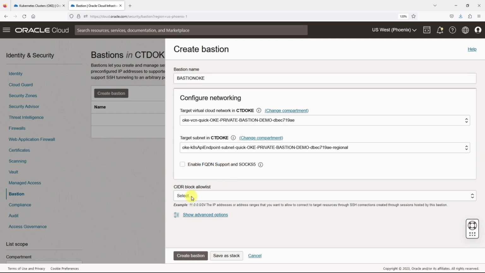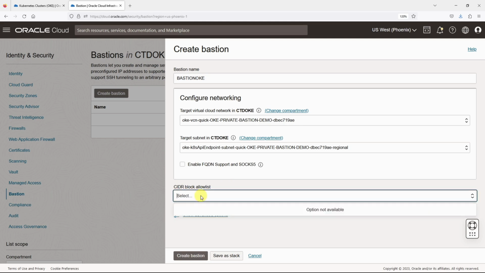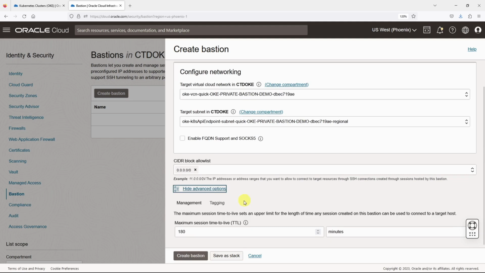Let's leave this unchecked and let's go to the CIDR block allow list. Here we need to provide a CIDR range that we want to allow to connect to sessions hosted by this Bastion. In our case, we'll allow access from the internet, which means we'll set the CIDR to 0.0.0.0/0. Let me hit enter. And the CIDR block is added to allow access from the internet. Under show advanced options, you can optionally change the maximum amount of time that any session on this Bastion can remain active. By default, it is 180 minutes. I'll leave it as default. Let's click on Create Bastion.